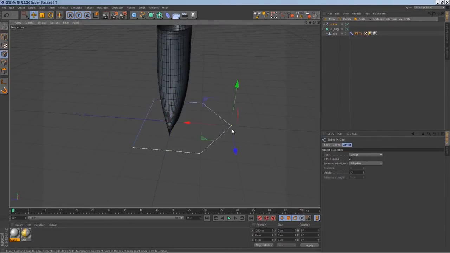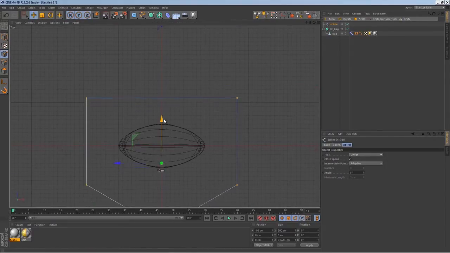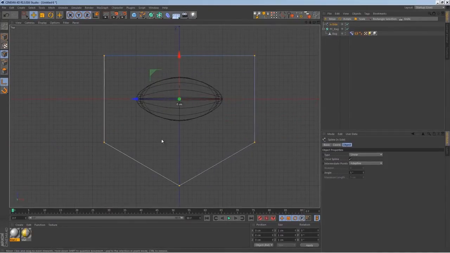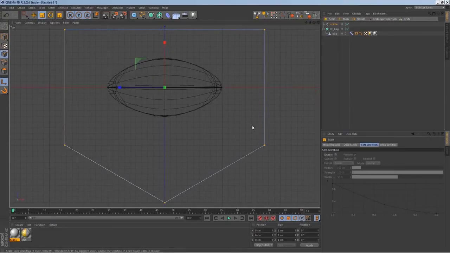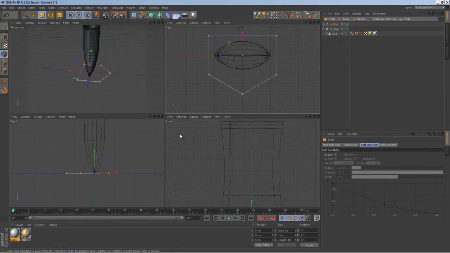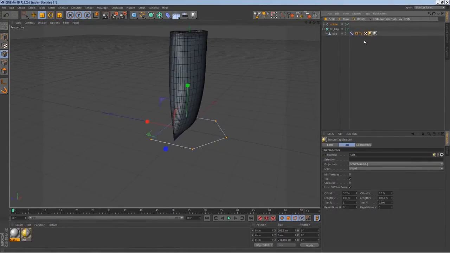Okay, let's go top view. I'm going to bring this up here, and then scale it some. That's good. Basically, it's going to be the control. Wait a minute, I'll probably need to see the texture. One second.